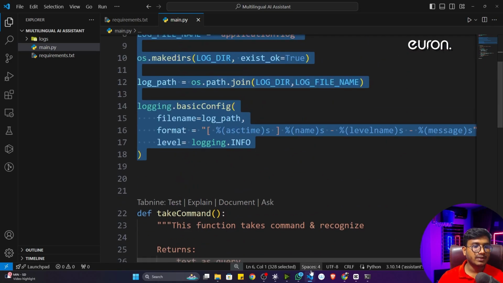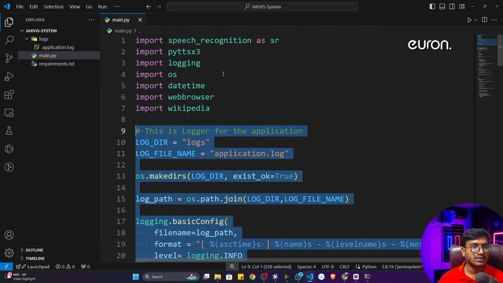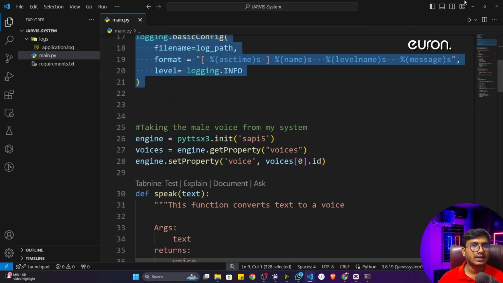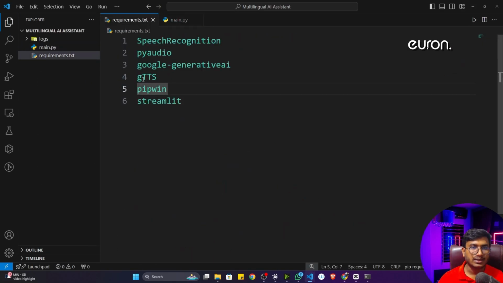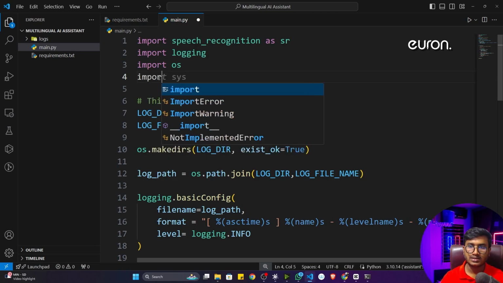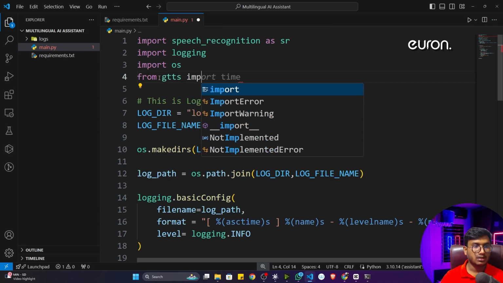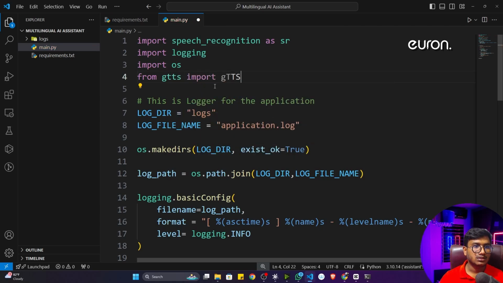That is the idea. Now in my previous application, I think you remember, we also created another function for speak. That means it will convert my text to voice. Now I'm not going to use this particular function, because you can see there I was using the pyttsx3 library, but here we'll be using something called gTTS. With the help of gTTS, we can save the audio file in MP3 format. Let me show you how we can do it. First of all, let me import this library. If I want to import gTTS, you just need to write from gtts import gTTS.